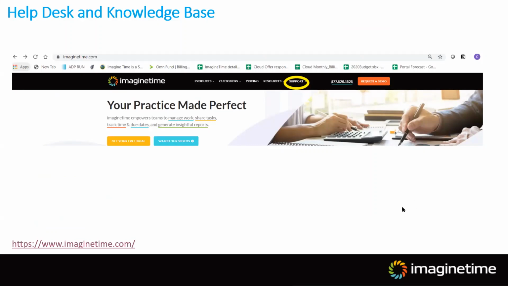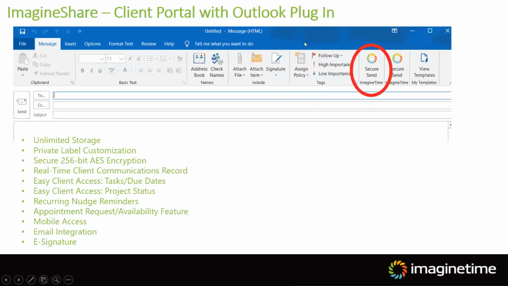So with that, I'm going to kick it over to Jason. Jason, I'm going to stop sharing. If you'll show us in just 2, 3, 4 minutes the ImagineTime client portal with, most importantly, the plugin. Absolutely. Let me go ahead and show my screen here.